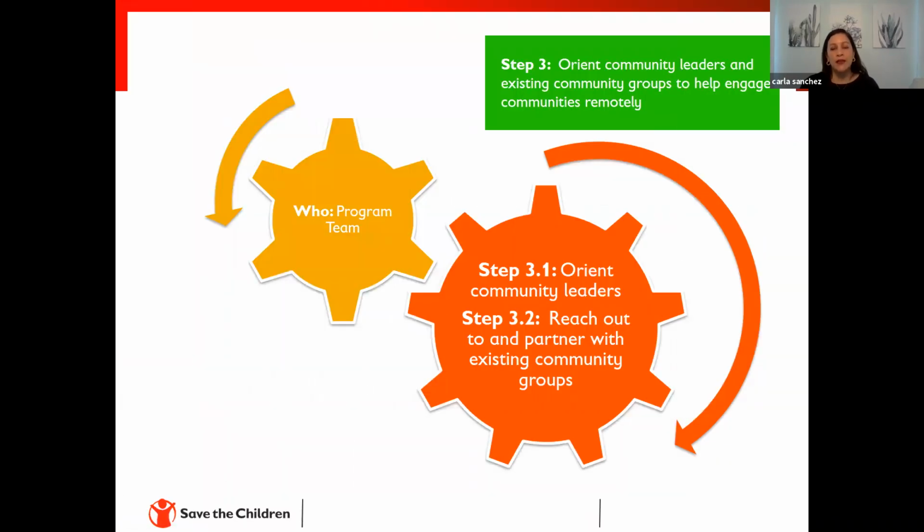And then step 3, this would be where we orient the community leaders and existing community groups to help engage communities remotely. So now that we have commitment and support from the district officials, for example, now we need the support and buy-in from the community leaders and from the existing groups. These will be the folks that will be carrying out community engagement and implementing activities with the communities themselves.